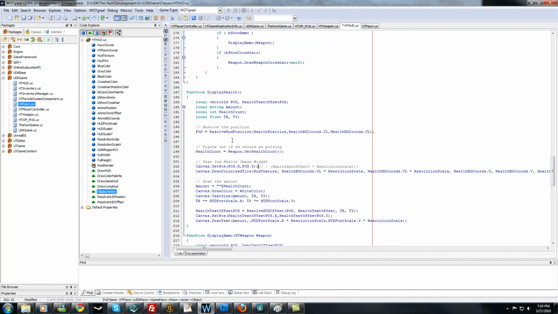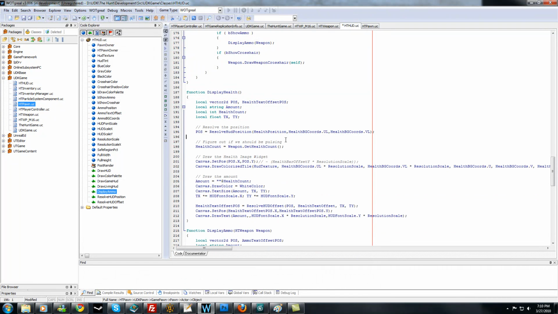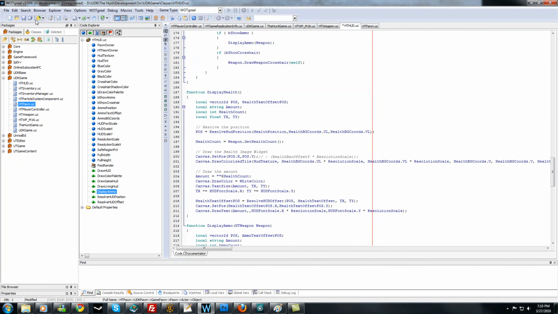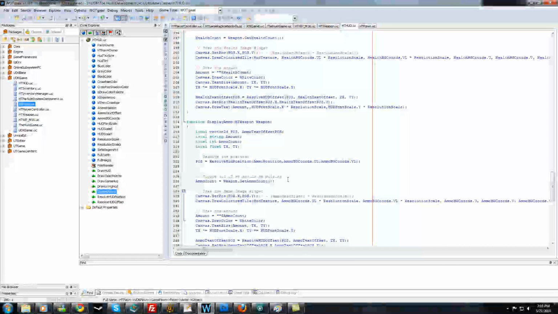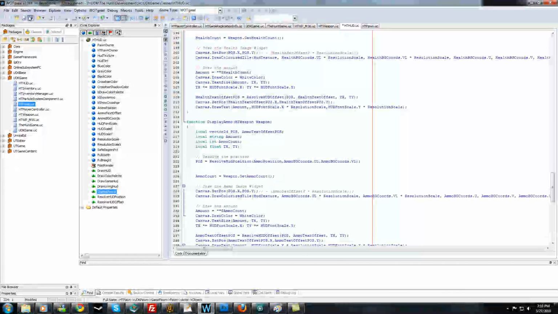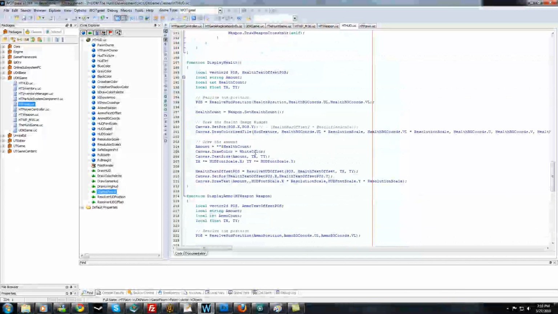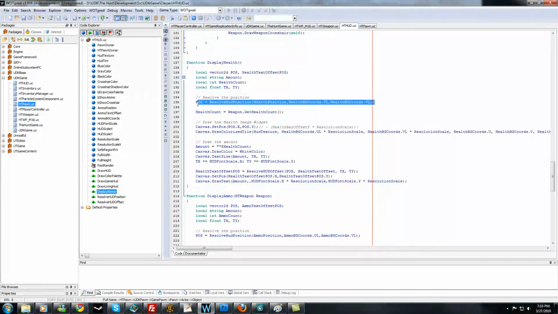Now let's go through this code and fix what we have. So, figure out if we should be pulsing. I don't know why that's there. Alright, that's probably in the other ammo function too. Yeah, that shouldn't be there. Go ahead and save that. Alright, now we resolve our HUD position just like normal, based on our health position.